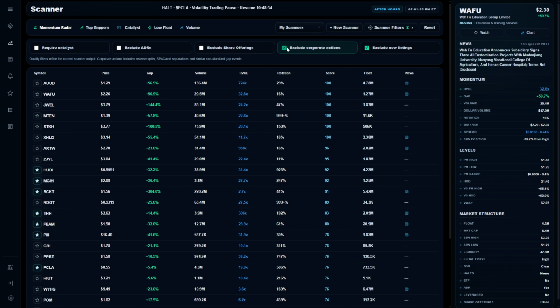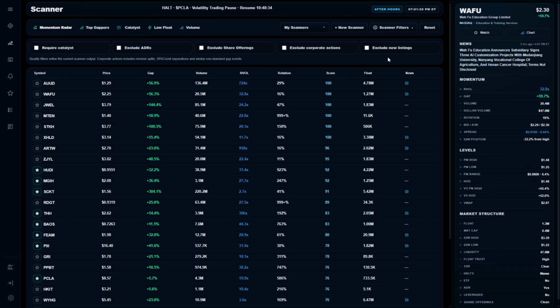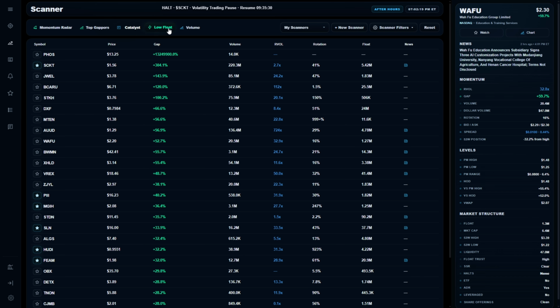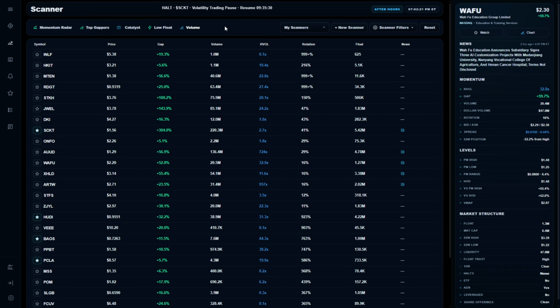Scanner filters give you a quick way to clean up your scanner results and focus on the types of stocks you want to research. They don't change the values shown in the scanner columns or create a completely new scanning strategy. For more advanced control over price, gap percentage, volume, relative volume, float, and many other conditions, ScanRover also includes custom scanners on eligible plans.